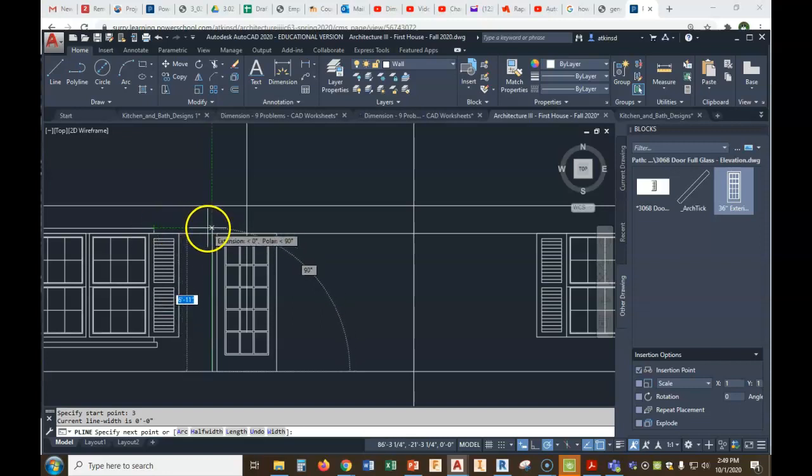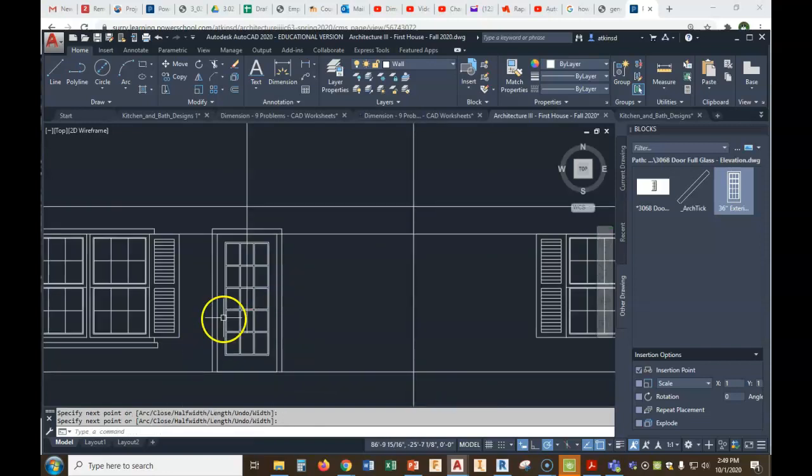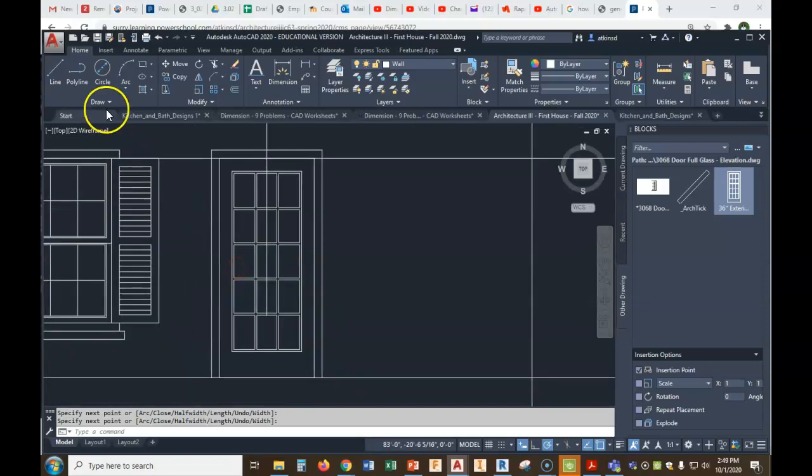I can come up here and grab the top of my window trim, come across. See, there's 3.3. I need to be 3.6, which is 42 inches. And then back down. Okay. The other thing that I need is a doorknob. Notice I don't have a doorknob.